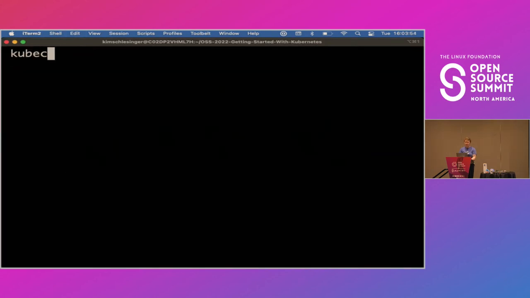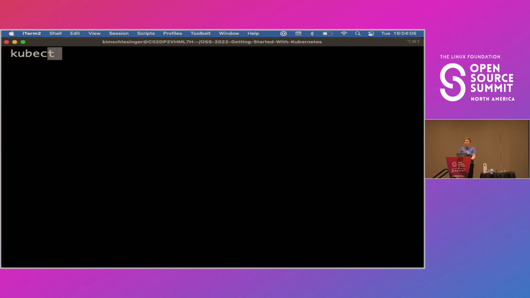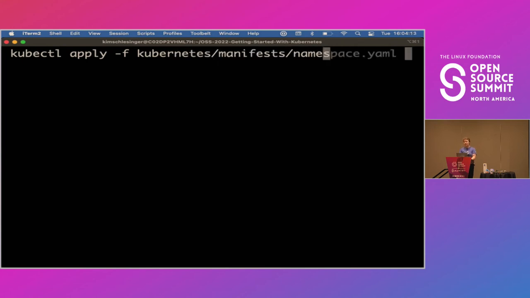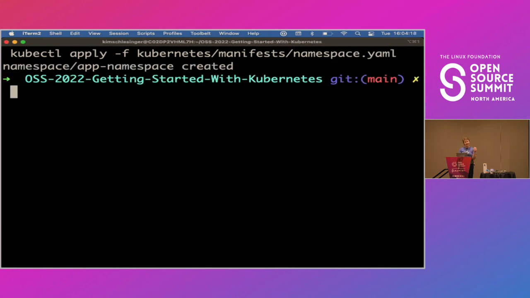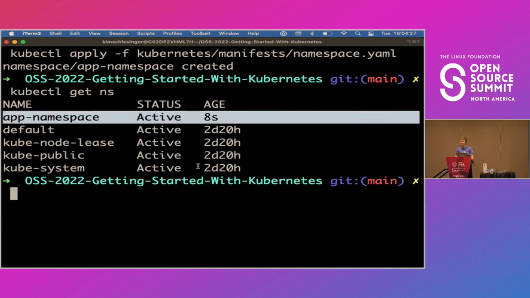So here's how that works. You say kubectl apply, and then let me see if I get the directory path right. Oh, it doesn't look like it. Where am I? No, I'm in the right spot. Okay, so I'm gonna say kubectl apply the file called Kubernetes, and it's in the manifest directory, and it's called namespace.yaml. And Kubernetes says, hey, I created that app namespace. You can verify that by running kubectl get namespaces. And you see I've got my app namespace there.